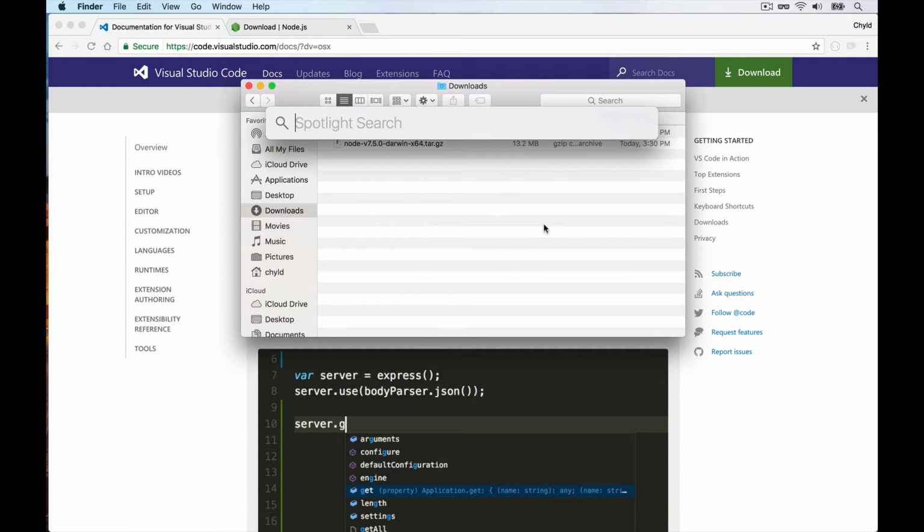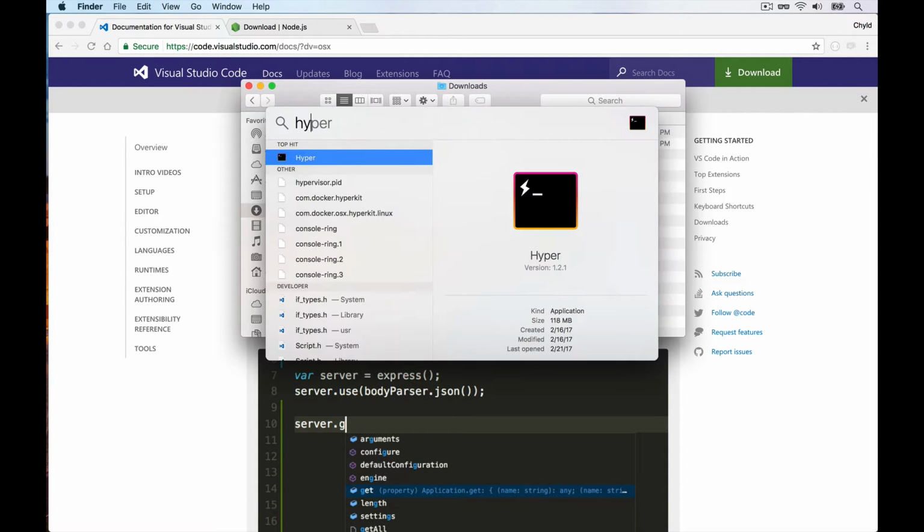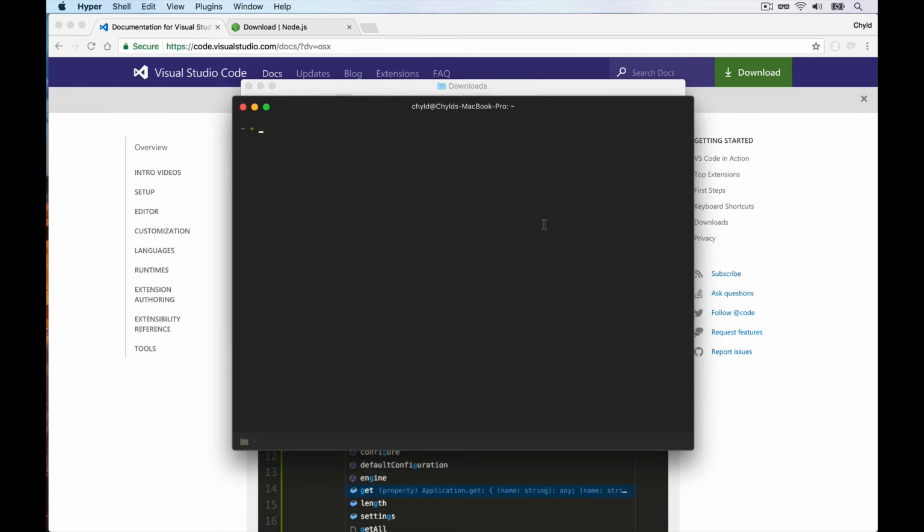So I'm going to open up my terminal. Now I'm using Hyper. I may later on show you how to install Hyper. It's also an Electron-based app, or you could think of it as a Node-based app as well. But I may show this in a later video. Hyper is a good terminal to use. Also, iTerm is good as well. So here we are.